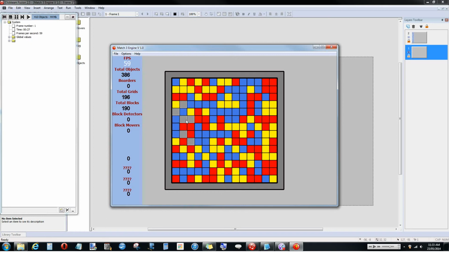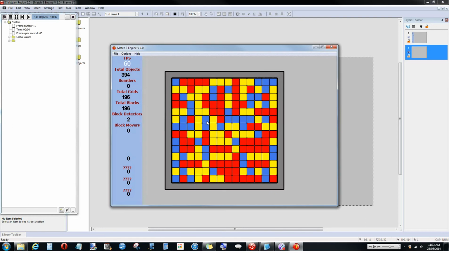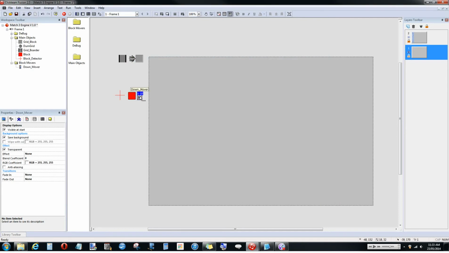And the reason for the hotspot is because when the down mover gets created at the grid object, it's centered directly in the center of the grid object, so that the block above it will overlap it. And I kept it almost half the width. Doesn't matter, as long as it's not as wide as the block, because the block's width is 32. This has to be smaller, but enough for the block to detect it and overlap it.